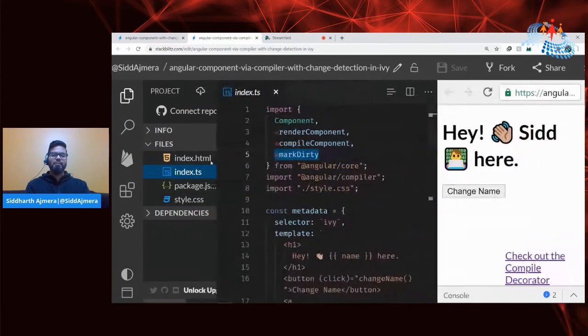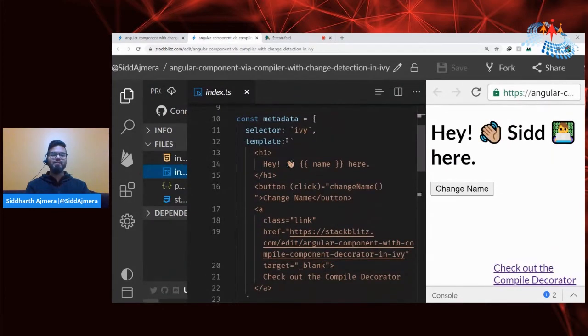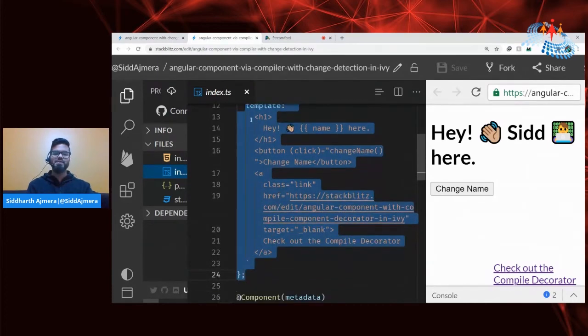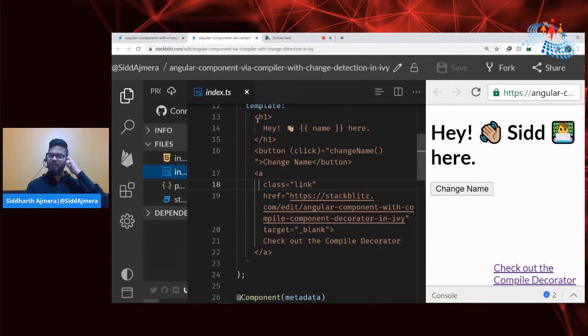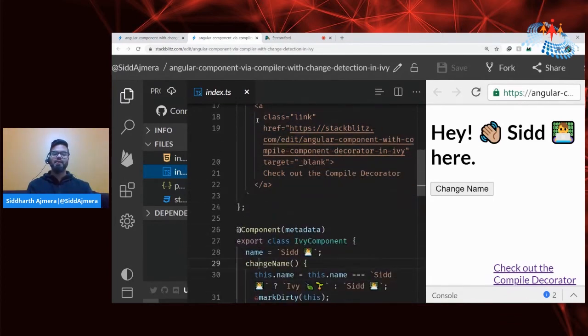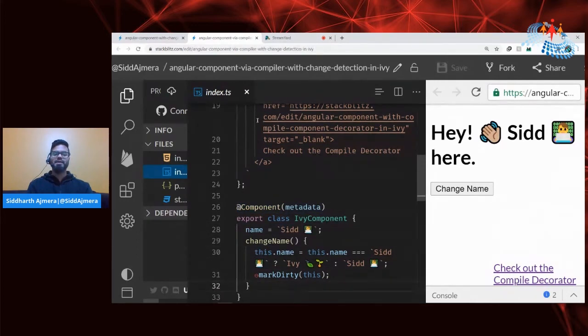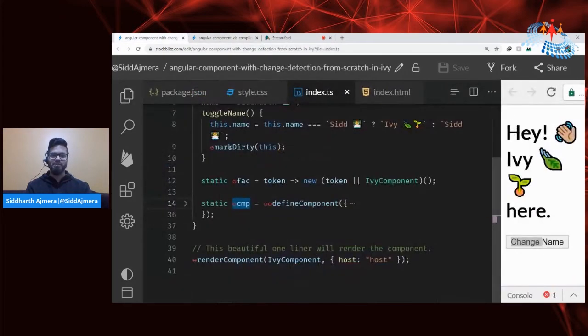And with that, I'm doing a very simple thing here. I have this metadata object, and this metadata object might look similar to the sort of metadata object that you pass to the at component decorator, right? So it has a selector property, and then it has a template property, and this template property has a value which is like an h1 tag, a button tag, and a very simple link. And I'm already passing it to the add component decorator as the metadata, and this already has this property and this method, like the exact same example that we had in the previous one.